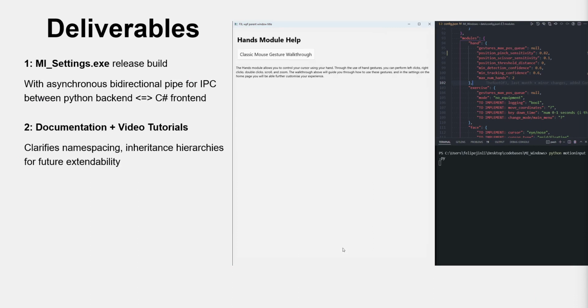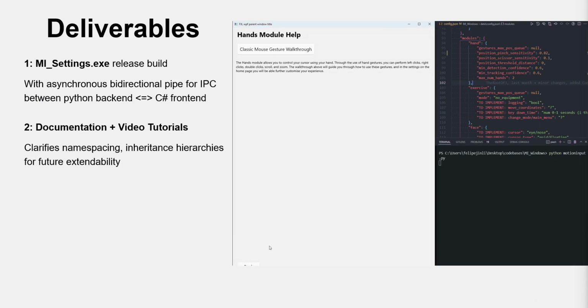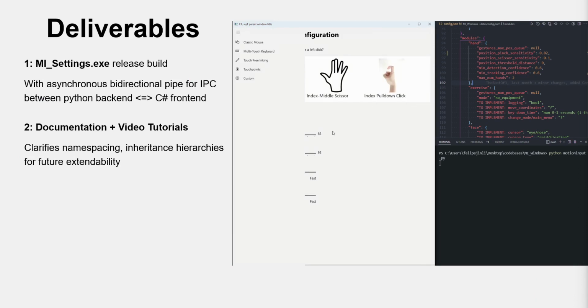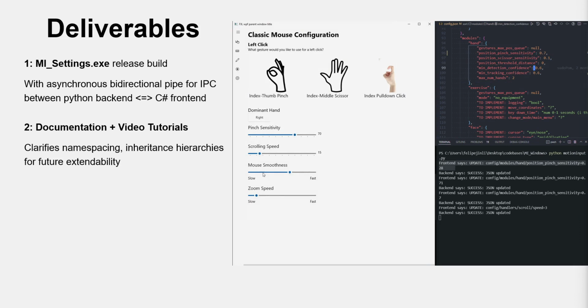Through the constant feedback process, we've come far in making motion input more user-friendly through a more understandable and easier to navigate user interface. We are delivering a .exe which communicates between the C# front end and Python backend, which you can see in action here, as well as the backend config file being updated in real time.